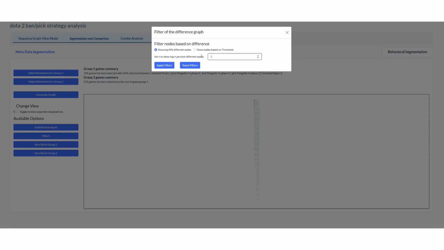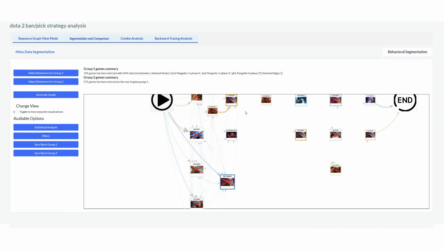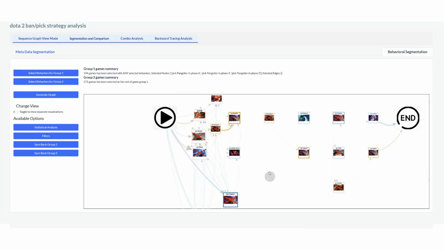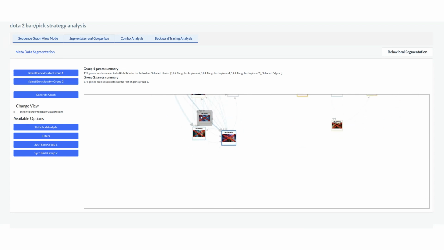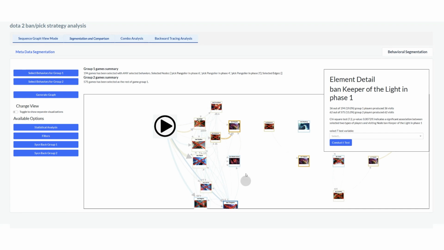Filtering to the most different nodes between the groups, we see Bloodseeker is often banned in Pangolier games. His ultimate is a direct counter. Keeper of the Light is also frequently banned in Pangolier games. In Group 2, banning Pangolier in Phase 1 is common, which likely explains why he isn't picked.